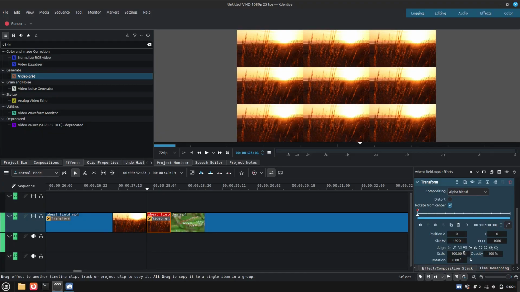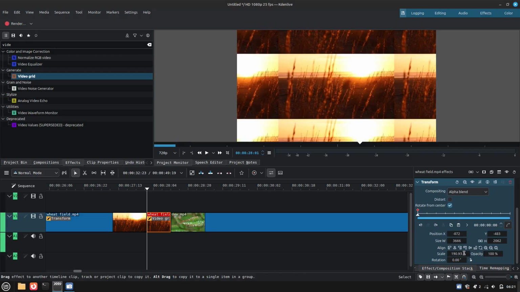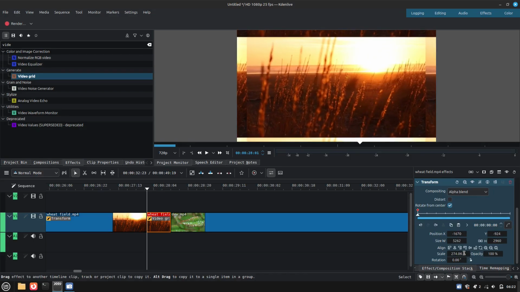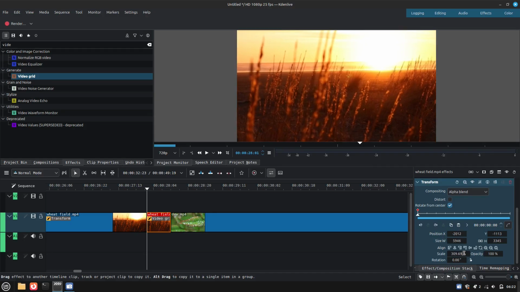After that, you have to increase the scale in such a way that it should fit the whole screen. For me, a value around 300 works well. For you, it can differ, so change accordingly. Now we will add a keyframe at the end of the clip.